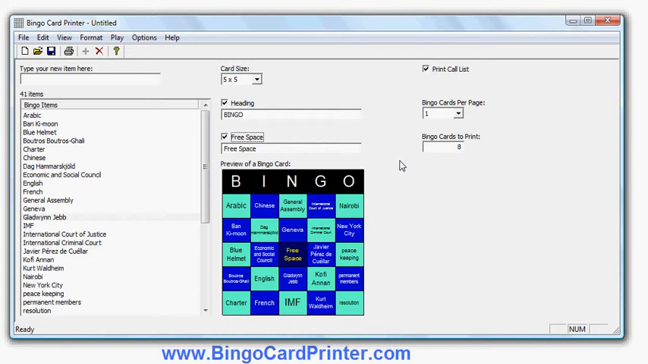I could also change the fonts as well, again separately for the heading and the squares and the free space and so forth. But we'll go ahead and say I'm ready to print. So let's look at the options related to printing, which are on the right hand side.